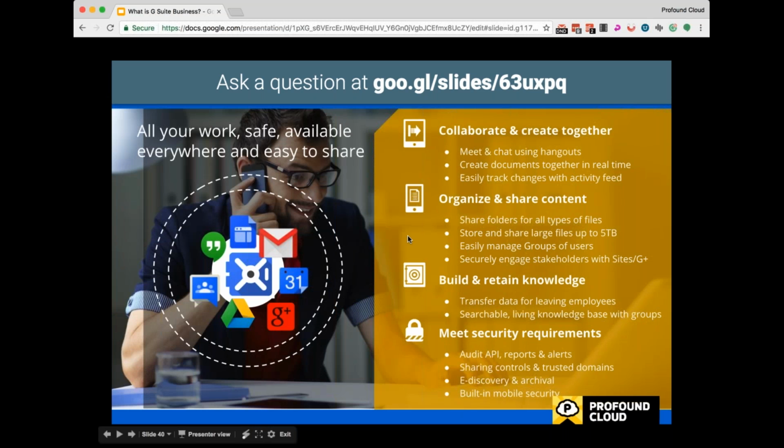So this is everything that G Suite Business offers you. It really is a very heavy suite that is extremely helpful for businesses, whether you're a startup or a large enterprise. It fits all of that, and with the granular management from an admin standpoint, it's really pretty incredible.